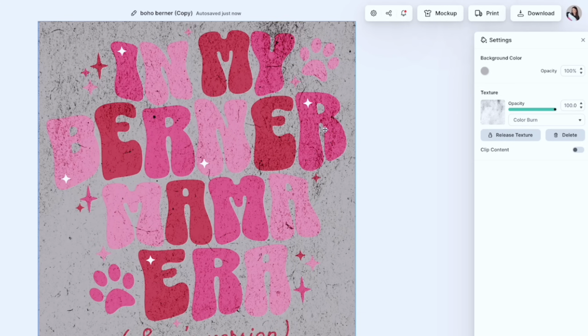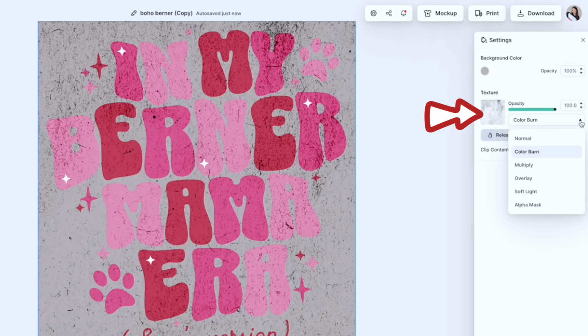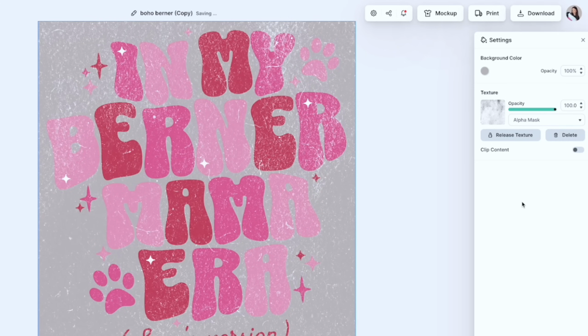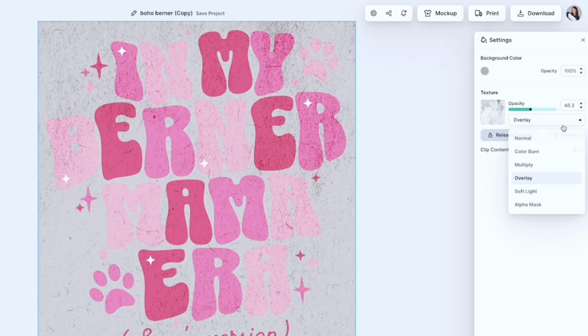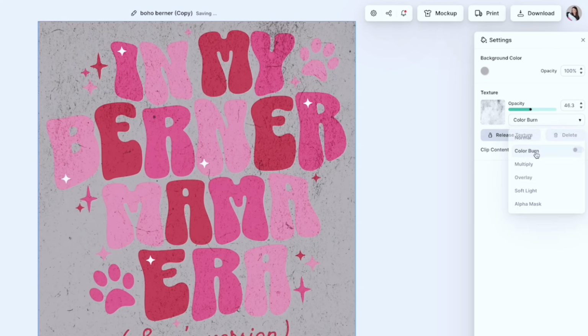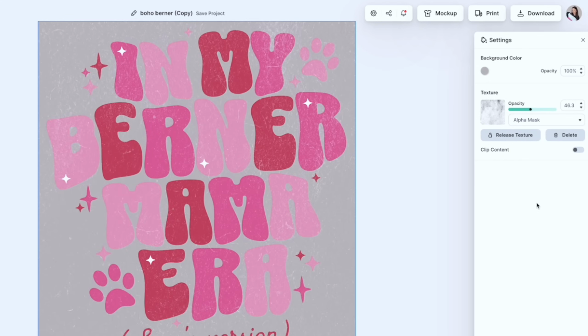One, when you add a texture on like this, you've got a few different options. So this is often the default, which is the color burn. I actually like the alpha mask because then that's where you get a little bit more of kind of that see-through look. Then I'm just going to drag this opacity down so I've got much more of that distressed look as part of my design. So that is one option. You can also do an overlay, but again, a lot of these don't work quite as well for, for example, apparel. So generally, like I said, Alpha Mask is the one that I use.